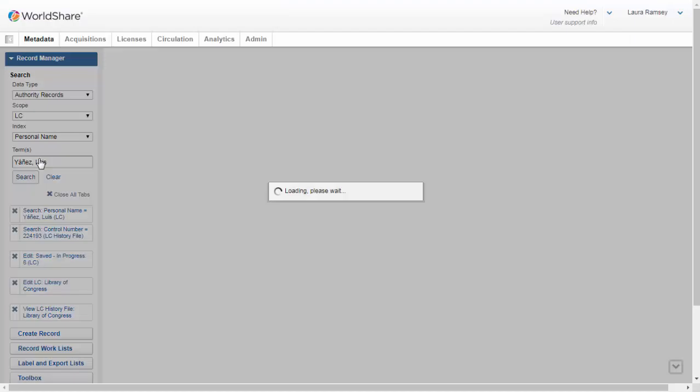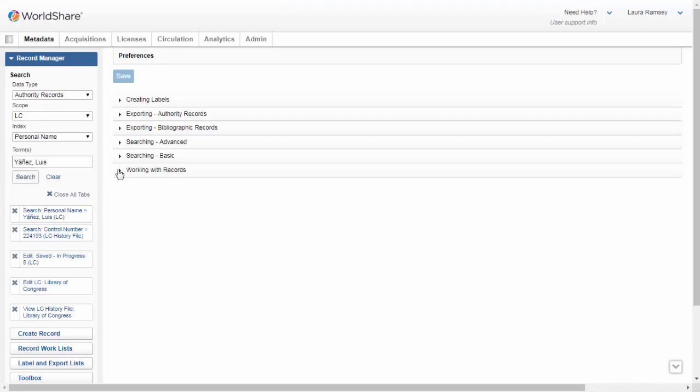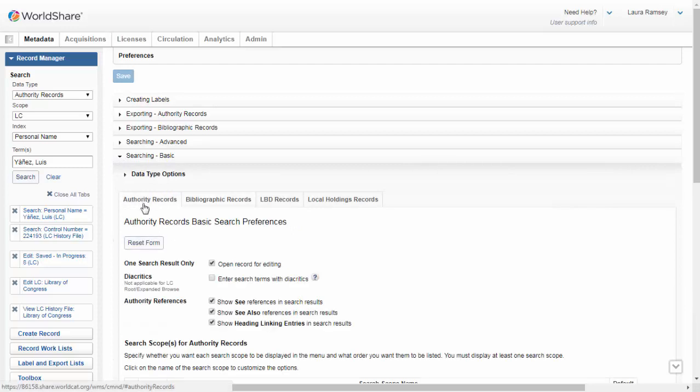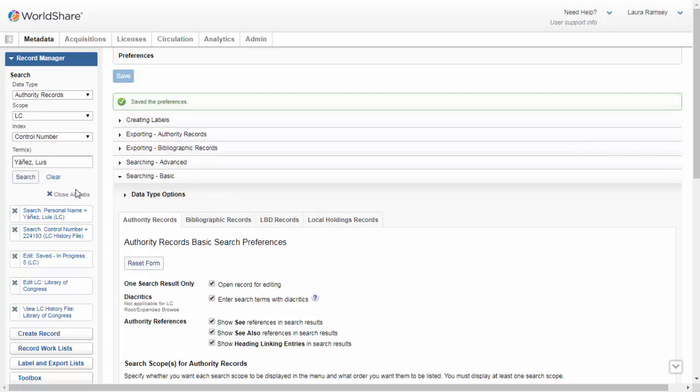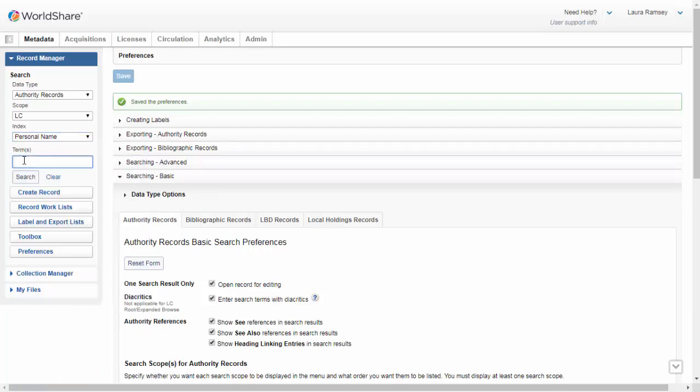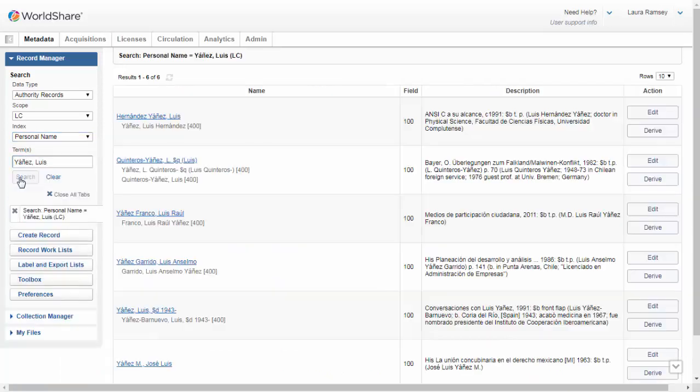I'm going to go into Preferences and make changes to the Searching with Diacritics option. And I'm going to choose Enter Search Term with Diacritics and click on Save. And I'll do the same search with the Diacritics. And then you'll see that I only have 6 results in my search because it's retrieving records that only have those Diacritics in the name.